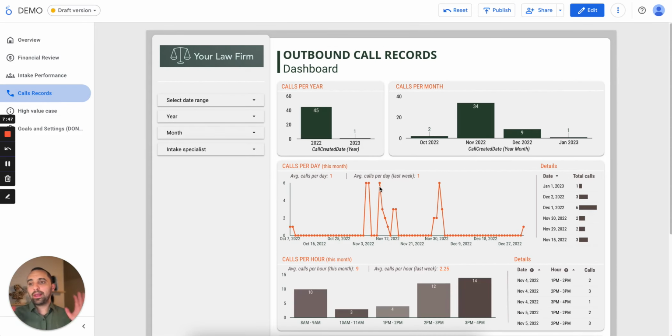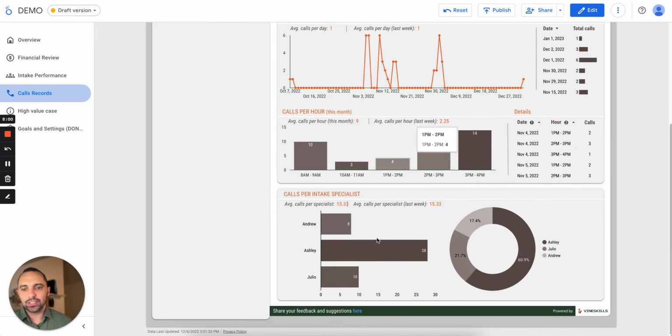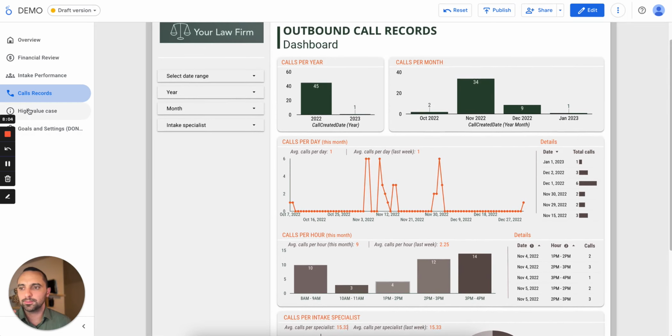Let's look at calls. Now we have a whole page dedicated to calls. So if you're using the call feature in Lead Docket, which I definitely recommend you do, you have now great data. How many calls your team is making per day, per week. You can compare it to last year. You can look at per individual. You can see a lot of really good data on your calls.